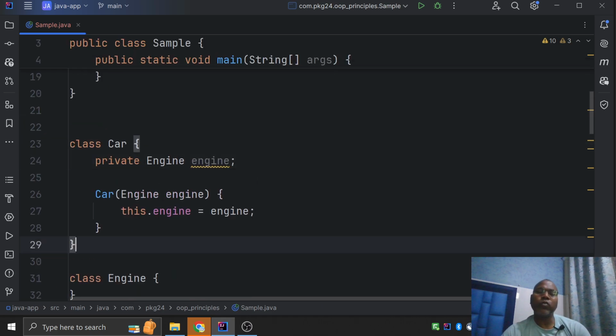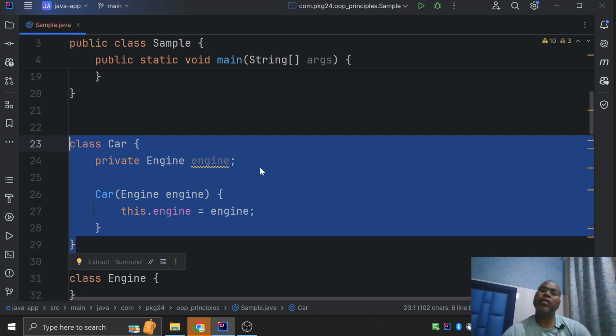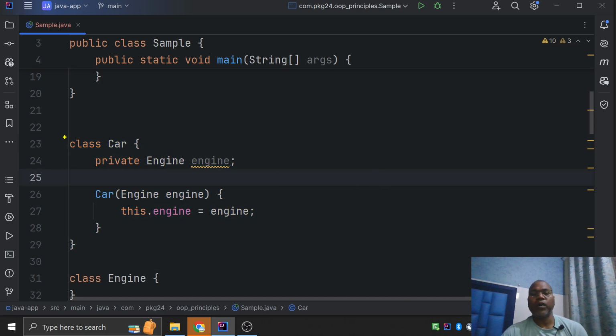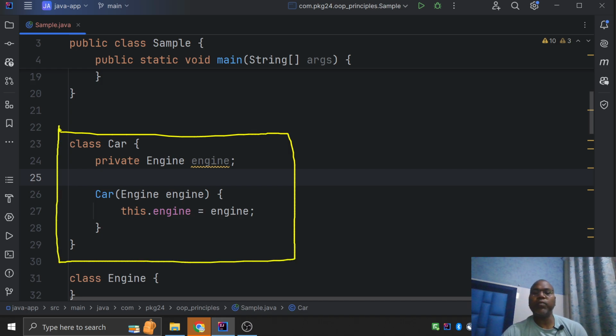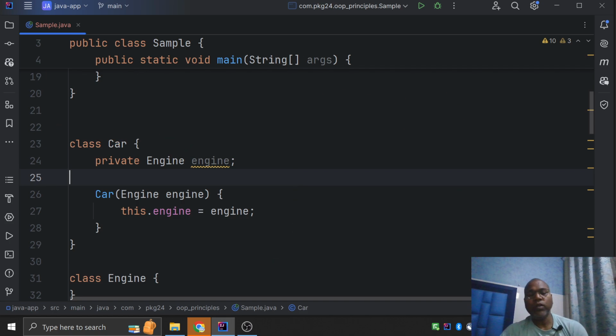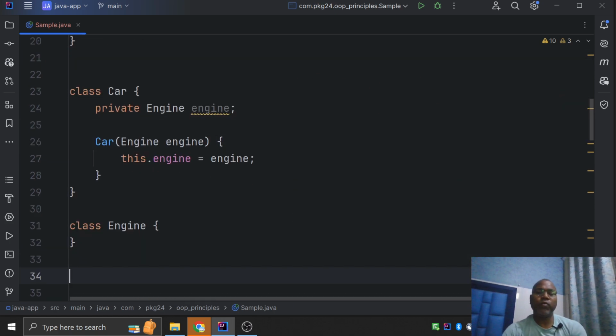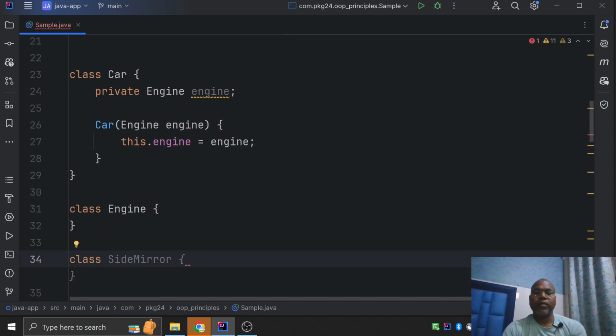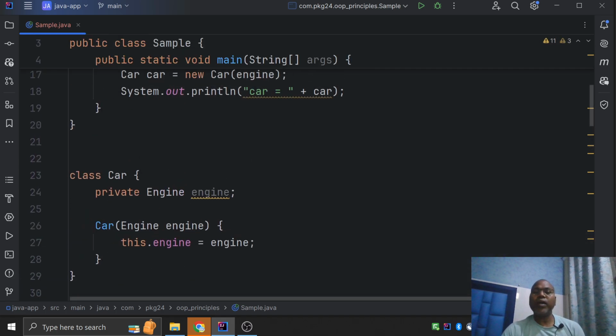Someone looking at this code can say whether this is an aggregation relationship or a composition. There is no specific Java keyword. So the car and engine have a has-a relationship. This has-a relationship is a composition or aggregation. Now let's similarly have one more class, like a side mirror. A car can have only one side mirror, or two, or three, or four.